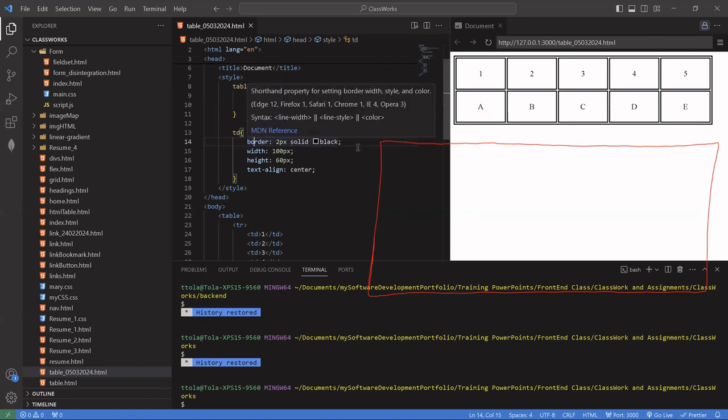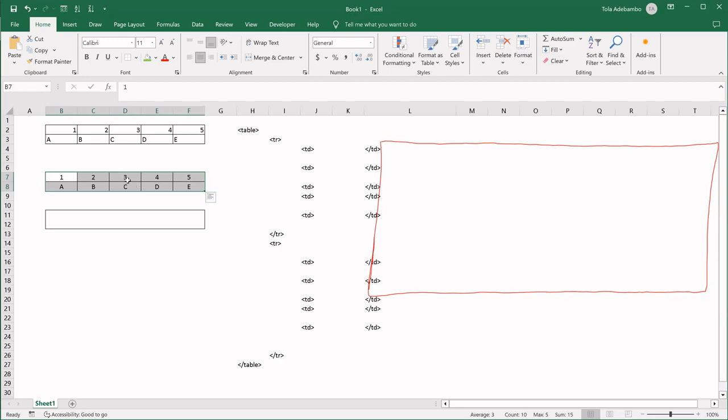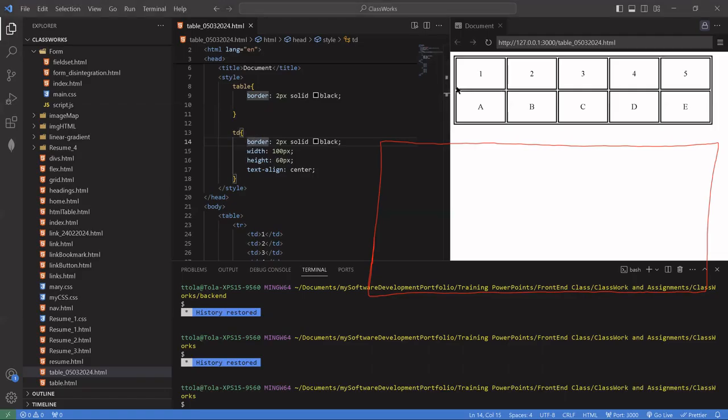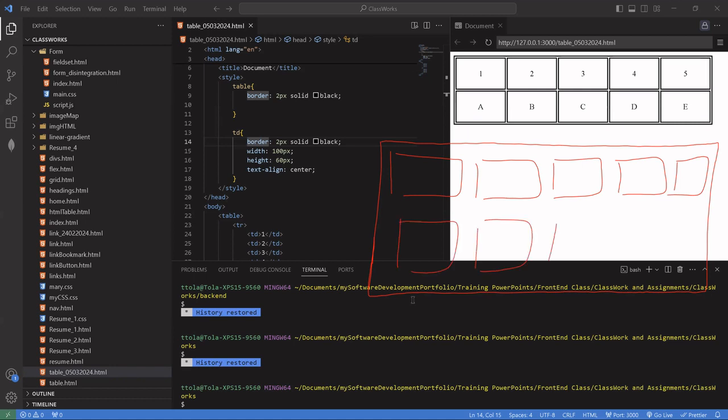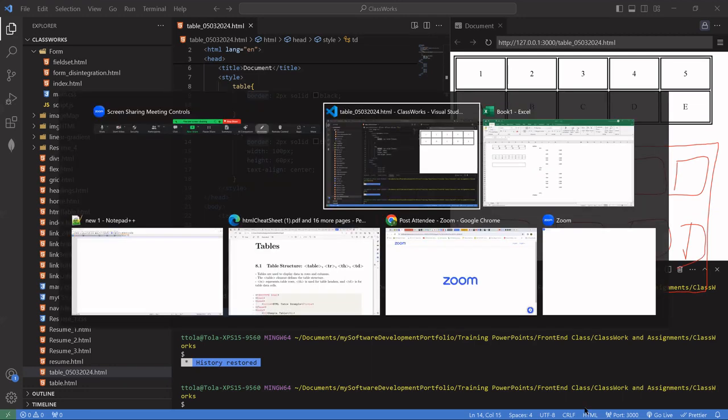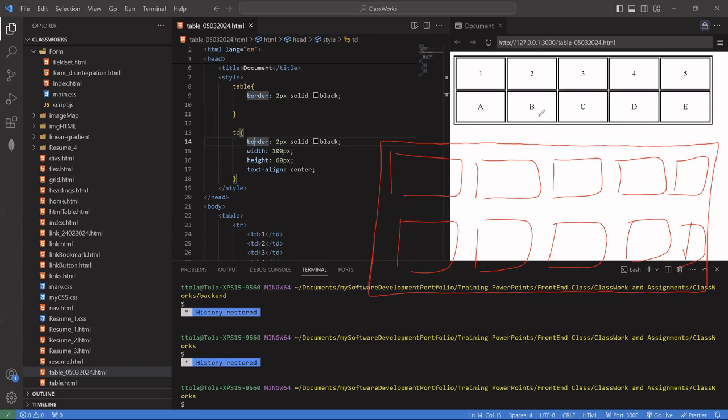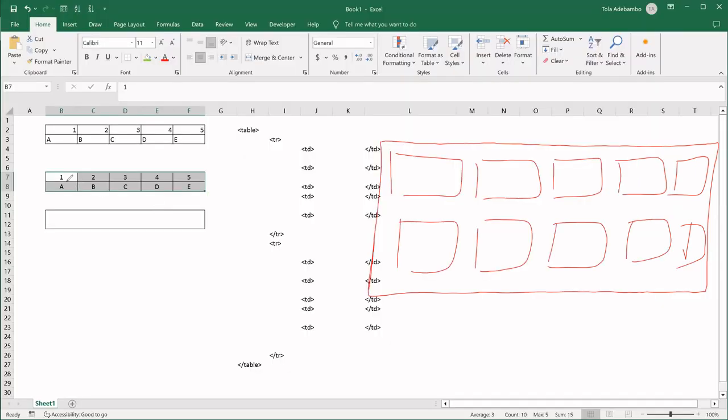Now, in doing so, in the quest to achieve this model, look at this. Each of the cells now has a border, border, border, border, border, border, border, border, border, and border. Now the question is, if you compare this with what we have in our model, this our model, are they the same?